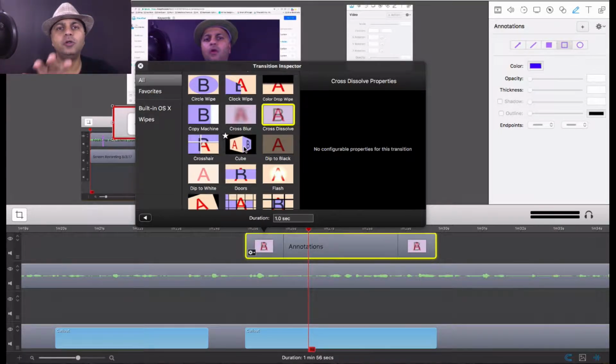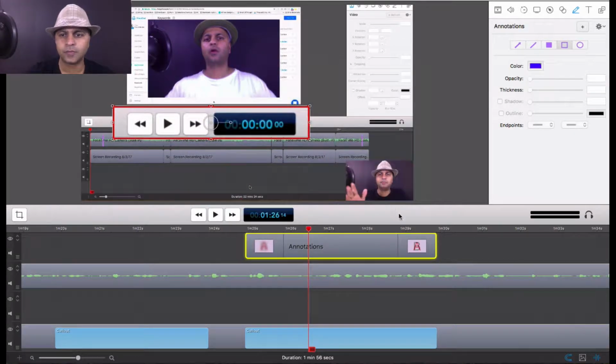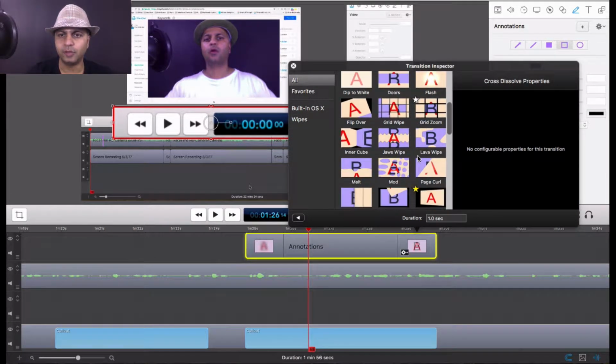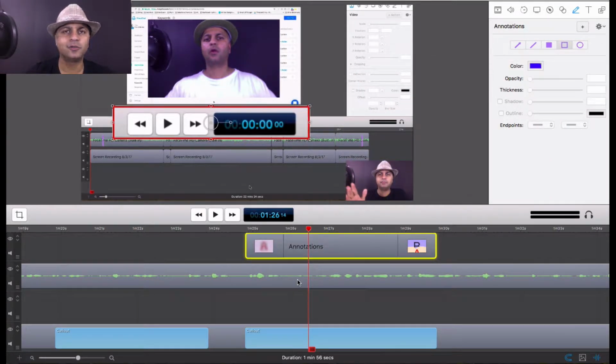Now whatever you pick as your in transition doesn't have to be the same as your out transition, they can be different. So for example, I could do a cross blur as my in transition, and for my out transition I double click again and I can do maybe, I don't know, like a meltdown. And again, if I hover over it, you'll see what that looks like. I don't spend too much time on transitions. Again, the idea is to get the content out there, work on the fancy part later.